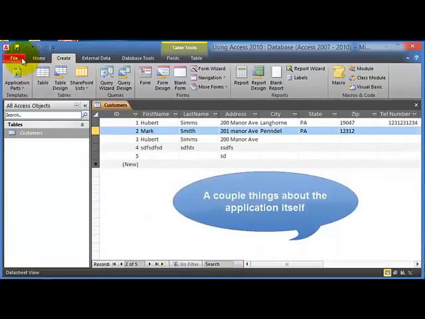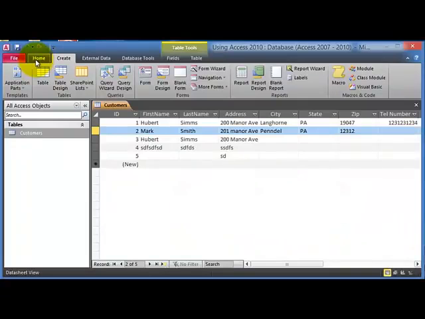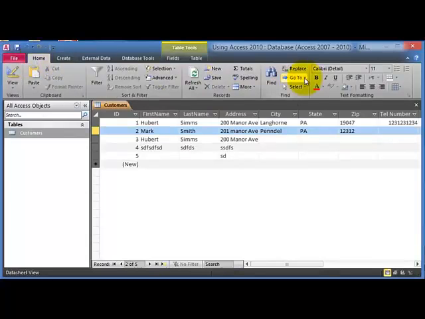Just before we move any further, a couple of things about the application itself and the way it works. I was supposed to actually show you this first, but better late than never. So notice you have the Home tab, you have the ribbon, very similar to Microsoft Word, Excel, and the other applications we have used. Under the Home tab, we have all kinds of common functions. Some of them are similar, but some of them are very particular to Microsoft Access.